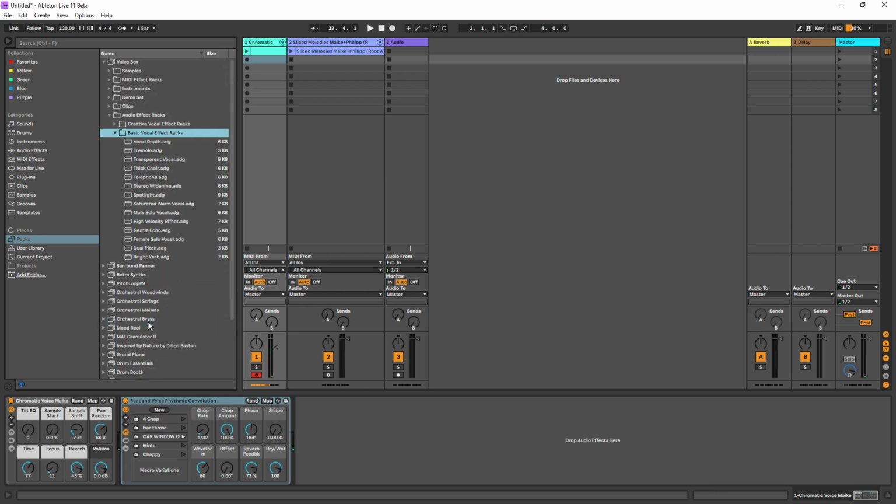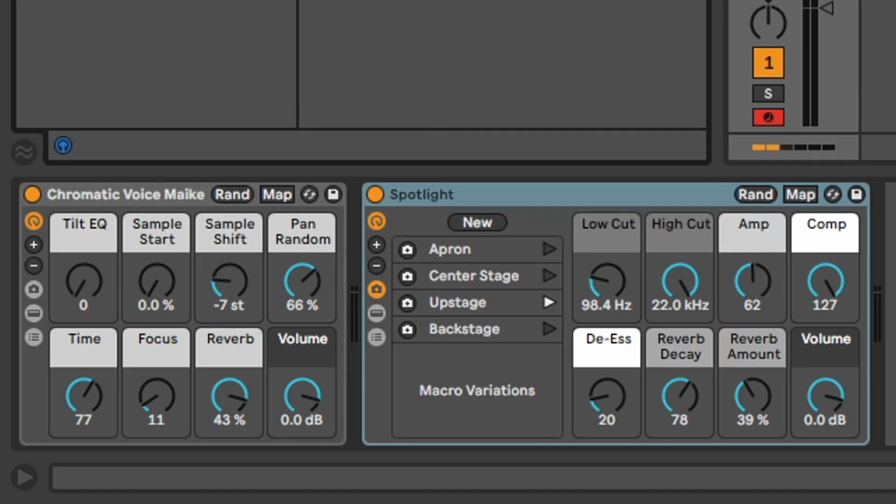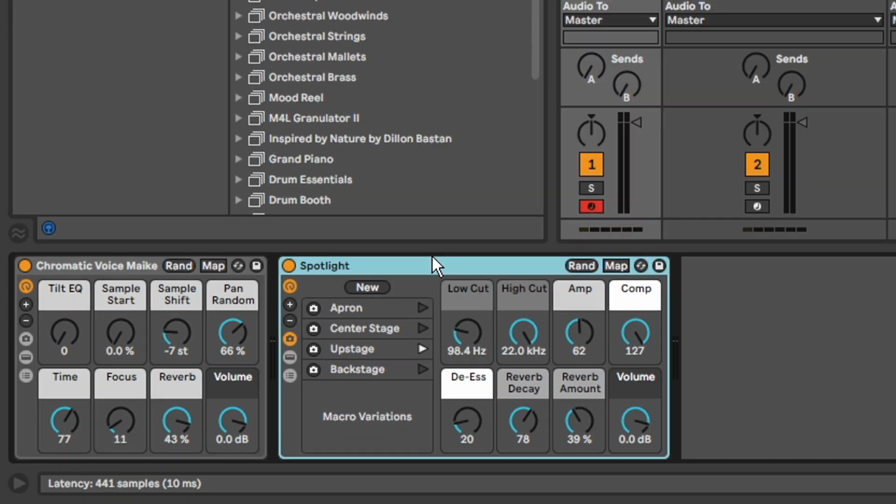Right, then for some basic ones, because we can't forget about the basic stuff. These are more like the vocal chains that you would use on a vocal in a pop song, or on a vocal where you still want the lyrics to be understandable.